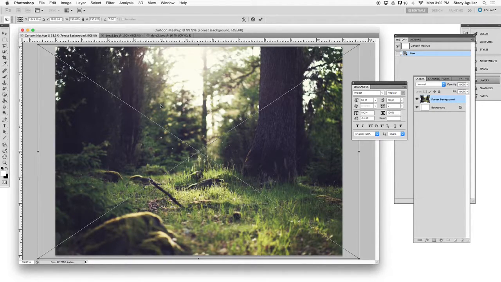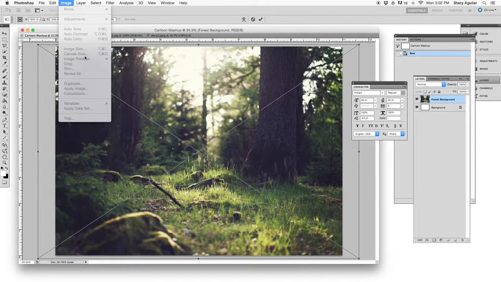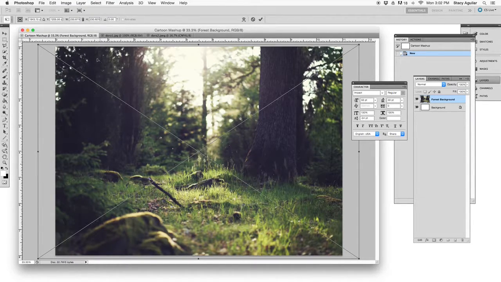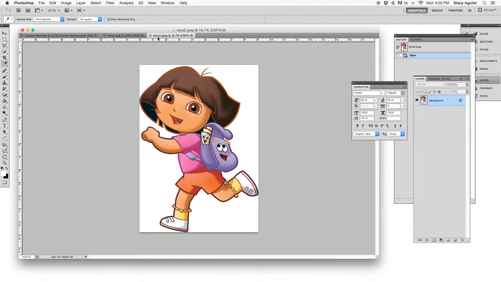You need to finalize this placement, so you can't do anything else. See, I couldn't do File New, Edit, Image, all this stuff's grayed out. It's because you're in the middle of this. So you either need to hit Return or Enter on your keyboard, or hit the check sign to finalize this, or you can cancel and not finalize it. But I'm going to hit the check mark. And also, if something's blurry, oftentimes when you finalize it, it clears it up and puts it back into focus. Alright, so here's my background, and here's Dora.